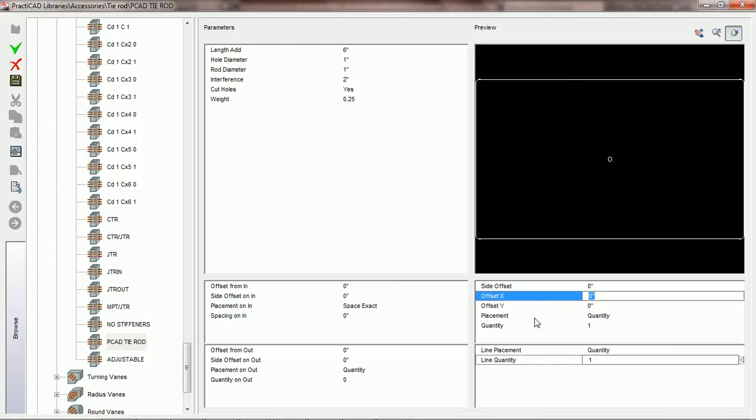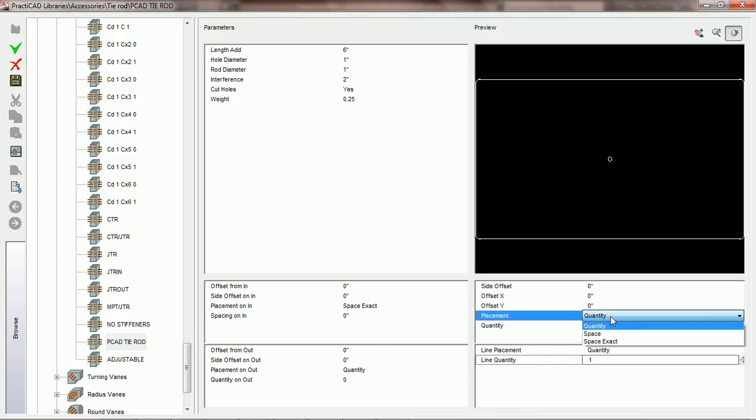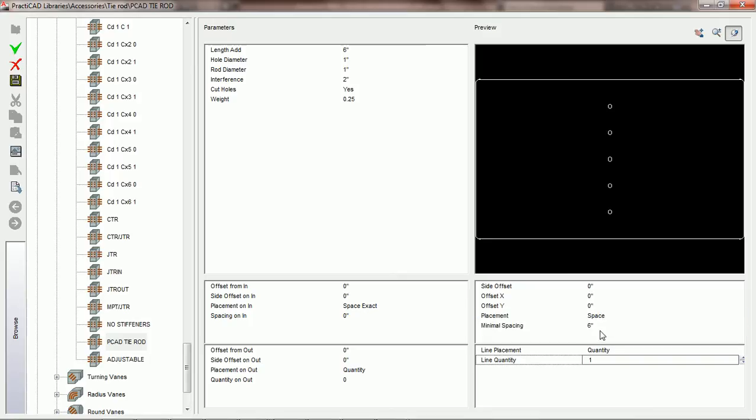So in this particular case, we would first choose whatever center parameters we want, and then we need to choose how we dictate the spacing between the multiple rows. To start this off, we're simply going to look at the 3 methods of placement. We have quantity, space, and space exact, exactly what we had for joint parameters. We're going to choose the method space. We're going to say that the minimal spacing is going to be 6 inches and the side offset is going to be 2.